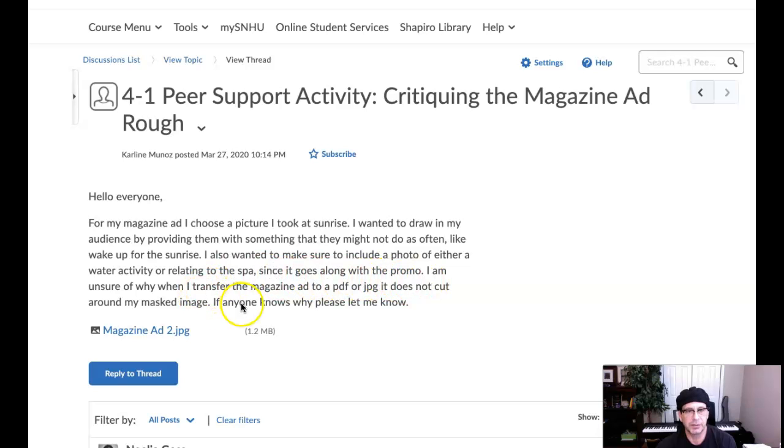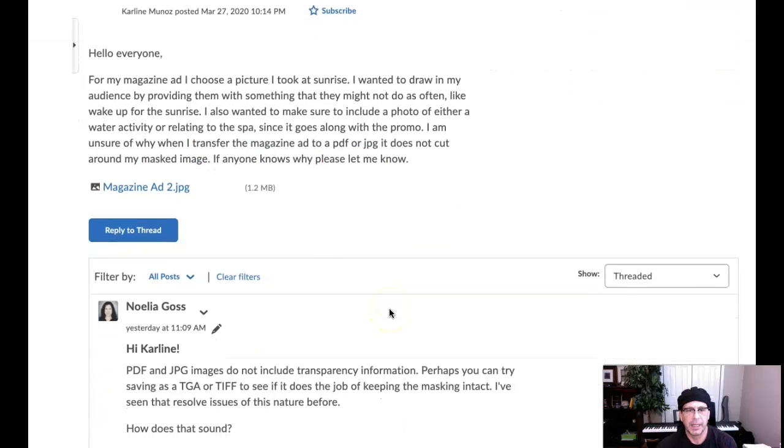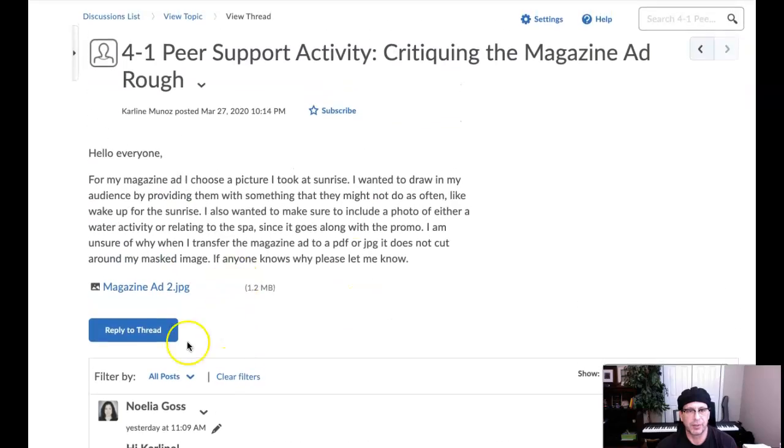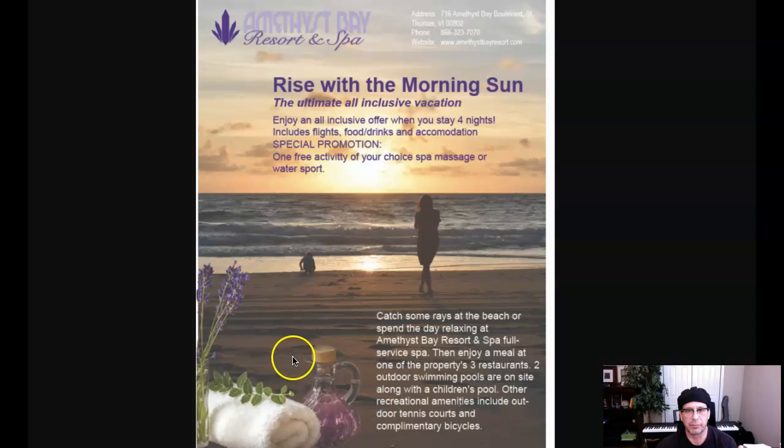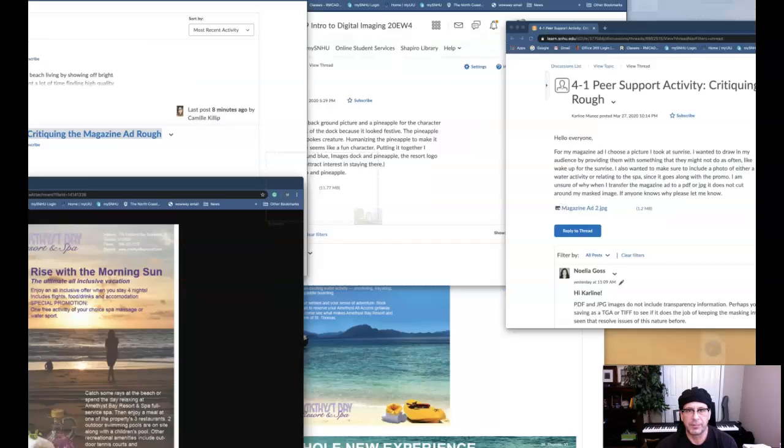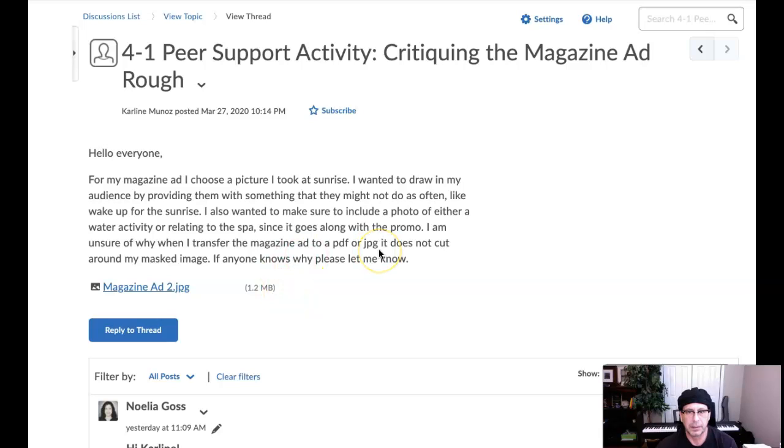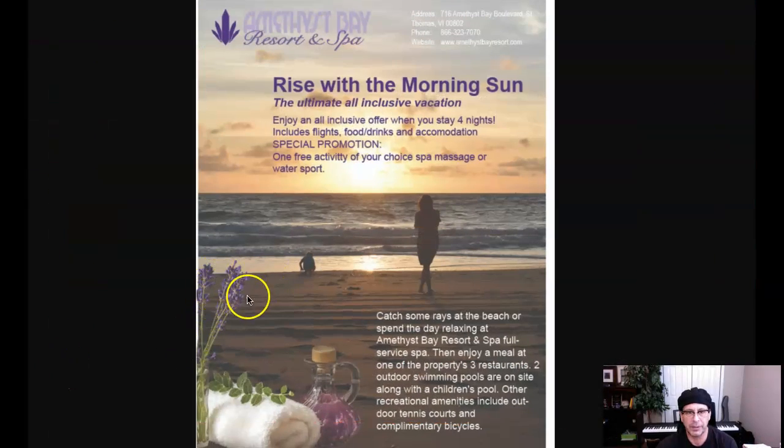That makes sense. I am unsure of why, when I transfer the magazine ad to PDF or JPEG, it does not cut around my masked image. If anyone knows, please let me know why. Yeah, absolutely, we'll address that, but I'm just a little bit unsure of what you're referring to, because right now I'm looking at the masked image and I'm seeing clearly that it's masked beautifully. So I'm a little unclear as to why, when you transfer the magazine to PDF or JPEG, it does not cut around your masked image, but I'm clearly seeing that it does. So maybe you can clarify that a little bit.